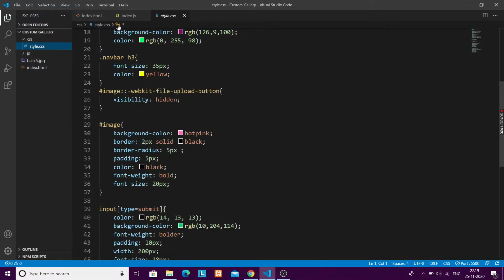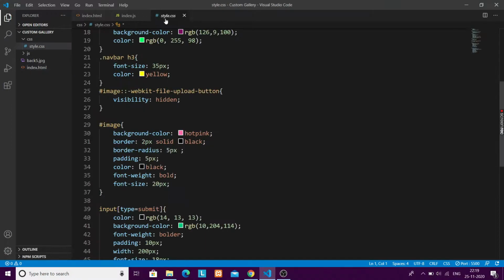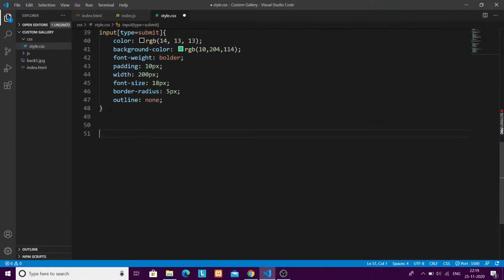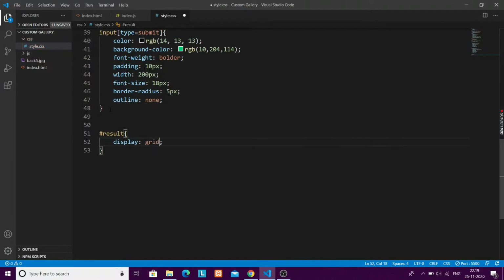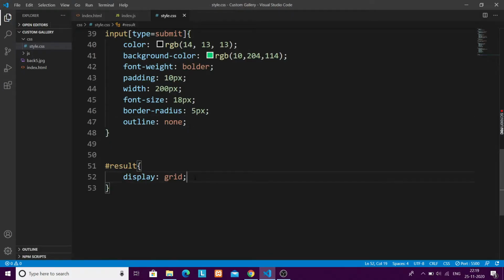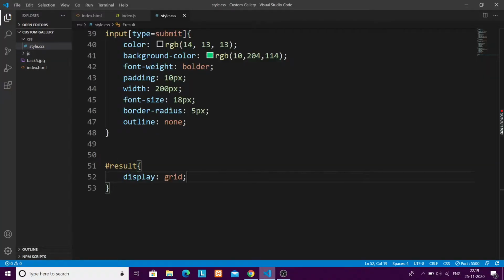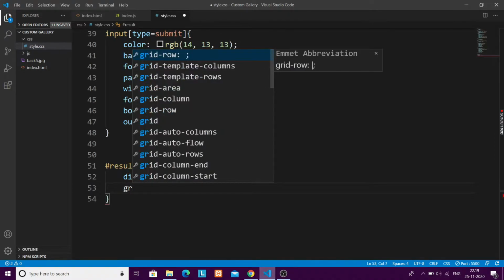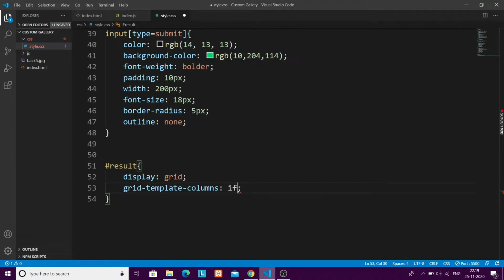Now the next thing is we need to style all these images into the tabular form. For that we need to style the div with id result. So we are jumping into style.css. The result id, we will grab it. Now its display will be grid. If you don't know the display property of CSS, there are different types of display like block, inline, inline-block, flex, and grid, which helps us arrange all the elements into a tabular format.